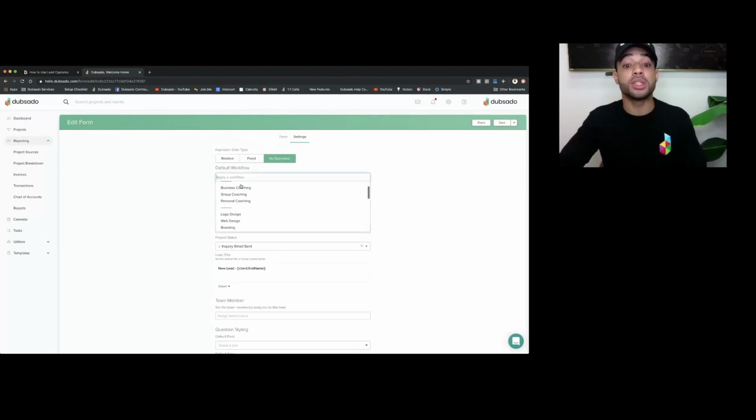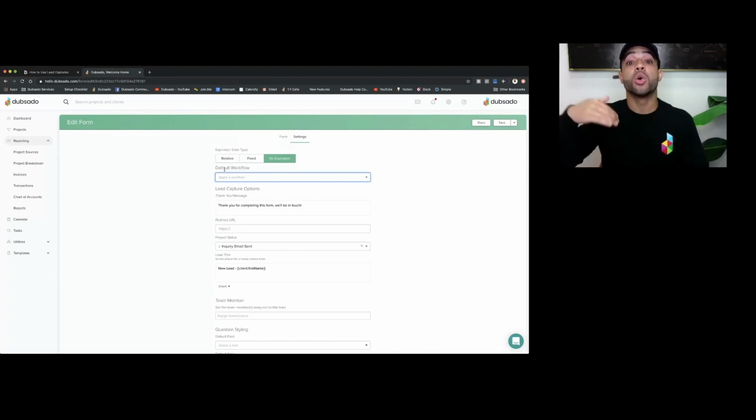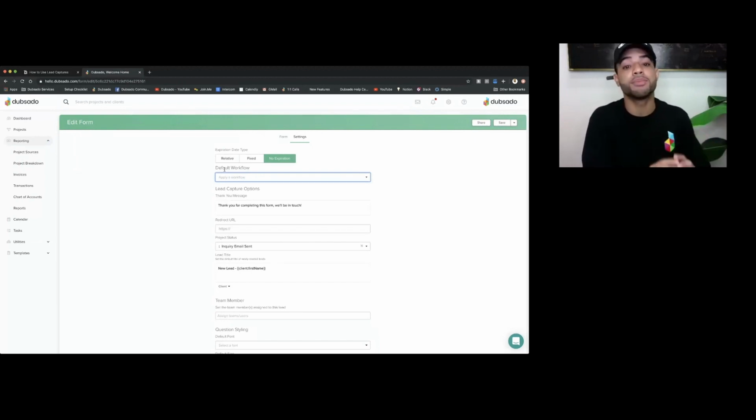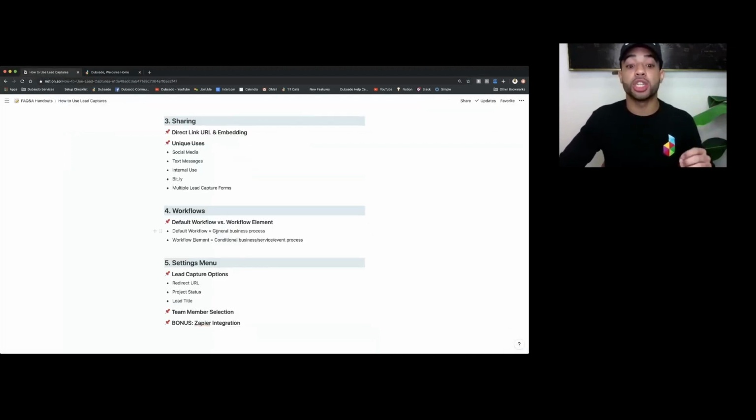So what you can do is, if you have a workflow that you want to be just your generic workflow, you can add it here in the drop down. And what that's going to do for you is, once someone fills this out, that workflow will get added to the project that gets created and it will start sending. So if we're talking about an auto email that you want to kick in once they inquire, you can add that to your workflow as your first action. So once the project gets created, the workflow gets added to it, and then that email that was probably your first action then kicks in at that point. So the default workflow is going to be for a general business process or a generic business process.